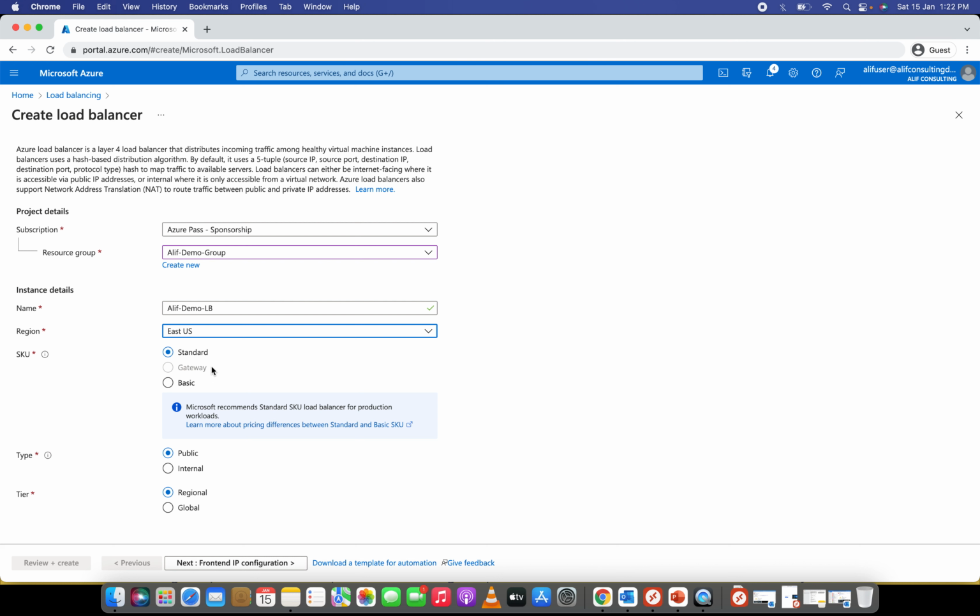So I am going with the standard, and I'm going to use this as a public. And then we do have two options, like how exactly you want to use it. Either you want to use the regional, or you want to use the global. The global tier allows you to route the traffic in between the regions as well. But in my case, I'm only going with the regional.